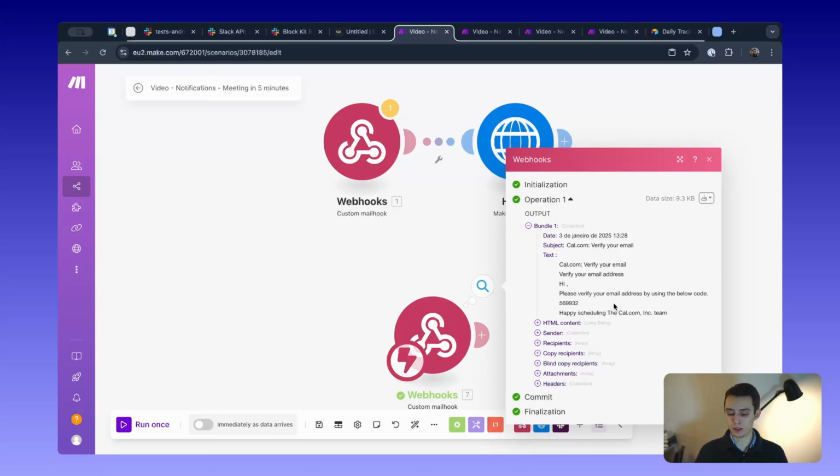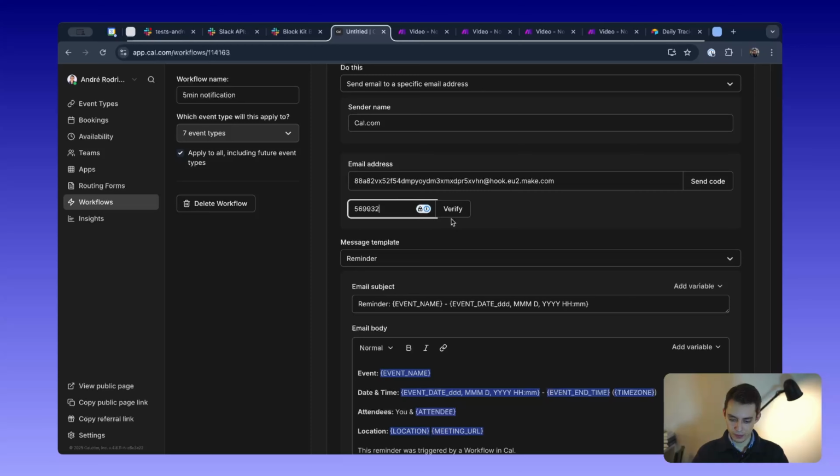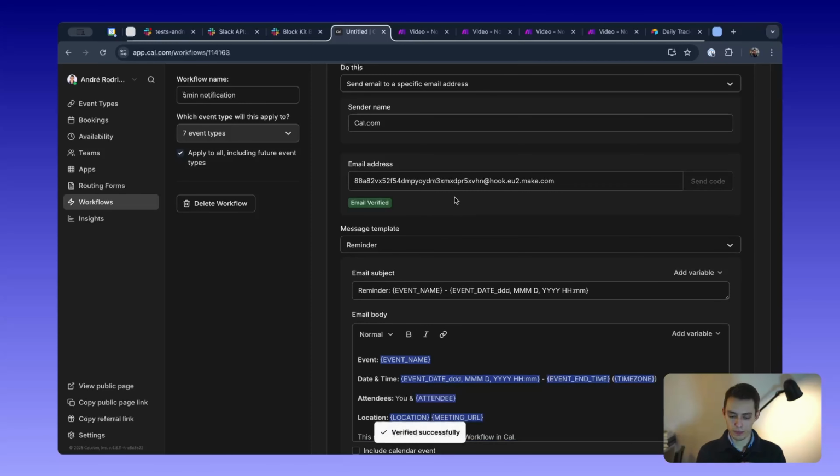And this is the information received. So usually you will receive the date of the email, the subject line, the text, basically the body of the email, and then a bunch of other parameters that are not really necessary for now. So the first thing is, this is a verification email. We copy the code and we paste it here and verify it, and it's done. If you're doing this with Google Calendar, instead of a code, it's going to be a link. You just click on the link and you'll verify that email.